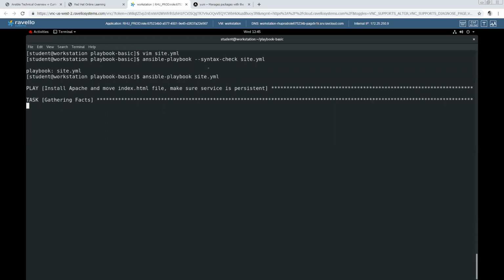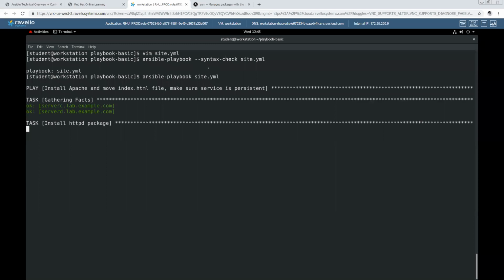The first thing that it's going to do is tell me the name of the overall playbook. We'll get some tasks. The first task is going to gather facts, and the nice thing about gathering facts is we can actually get a lot of information from these hosts and use those as variables throughout the playbook. It'll move to the second task, which is installing the package. So it's doing these on both server C and on server D before moving to the next task. So we should see a changed as opposed to OK.